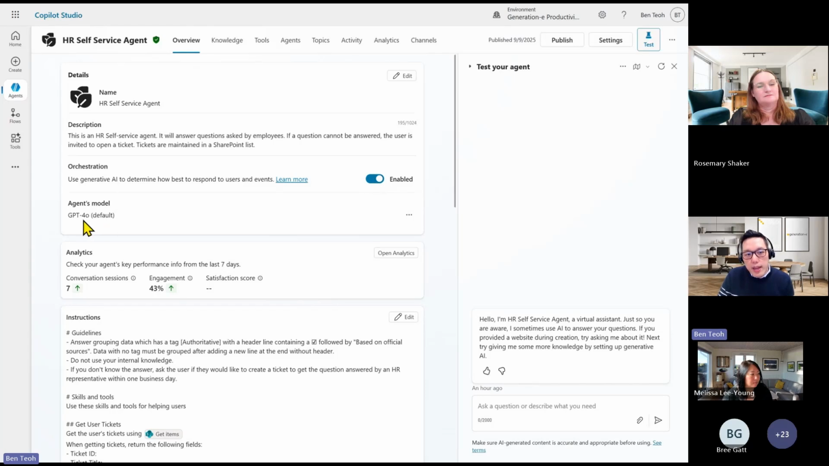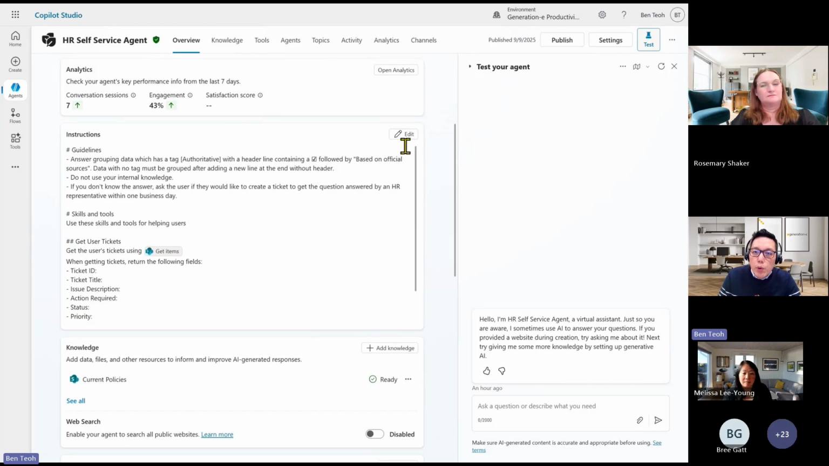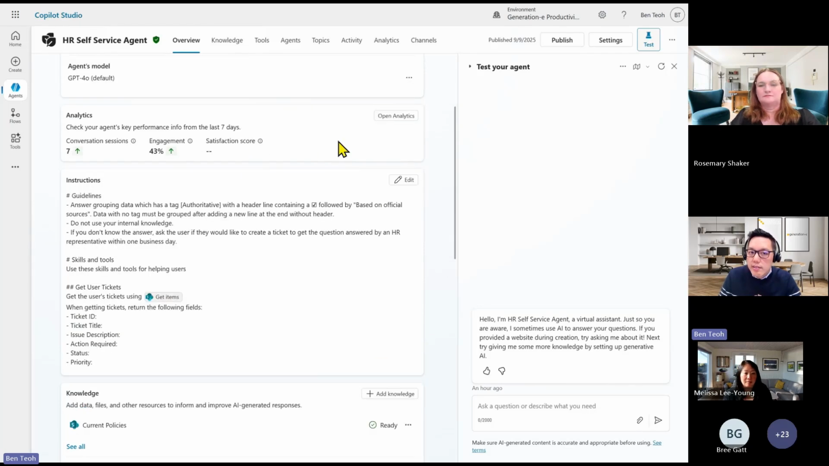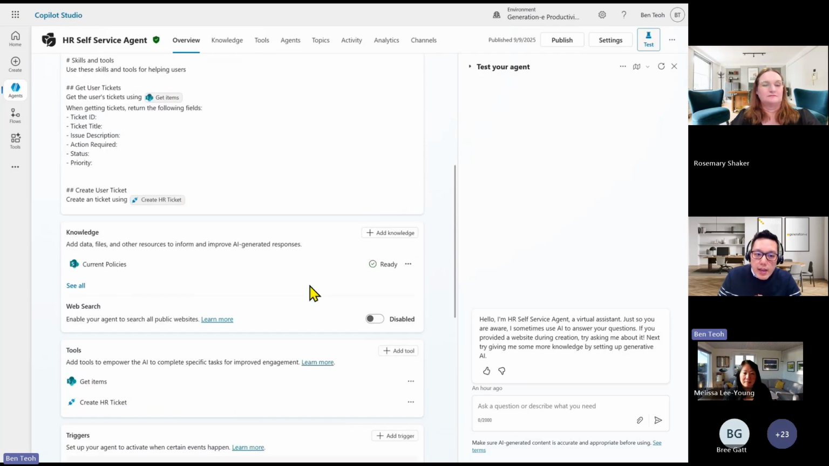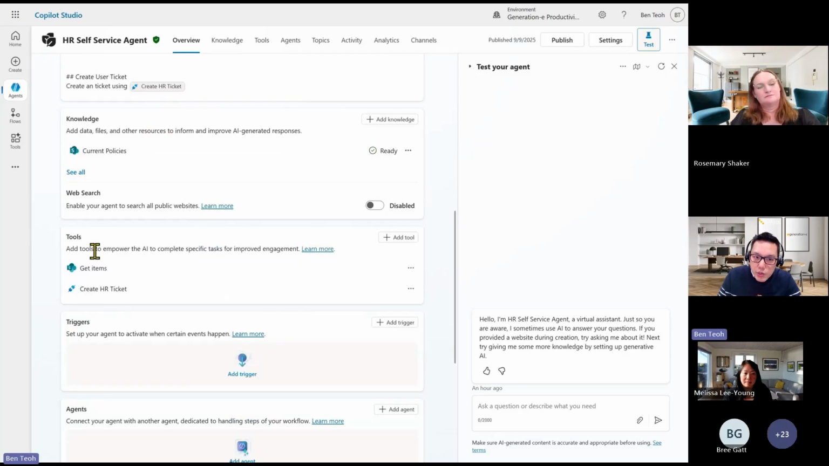You can see here that we also have the GPT-4o model, which is the default. As improvements are made, GPT-5 will be available. If you have an environment which has early access turned on, you can choose GPT-5, but GPT-4o is the default one. So you have that flexibility now. And now you also have additional analytics that you can tap into for your agent to see its usage. You can see the instructions here. We have our knowledge. We have our tools.